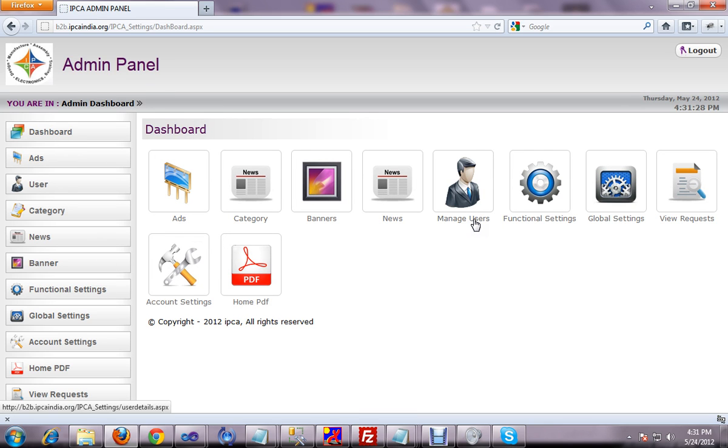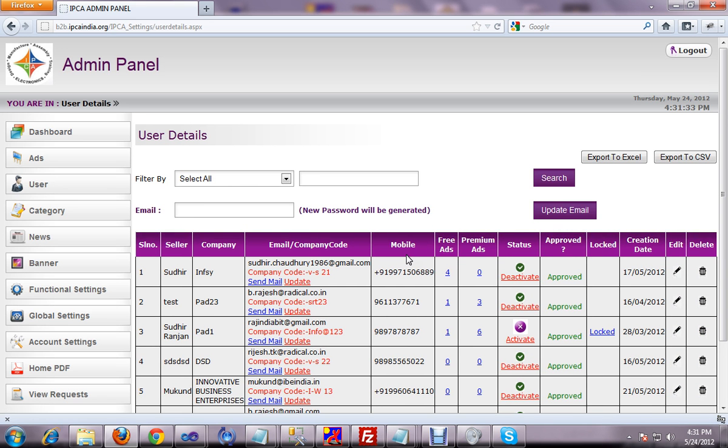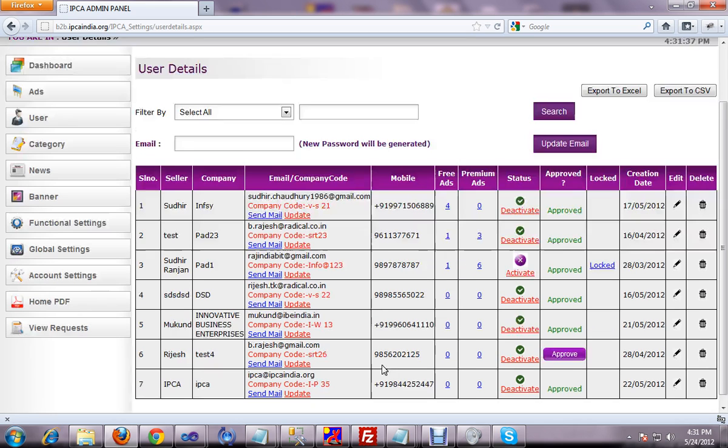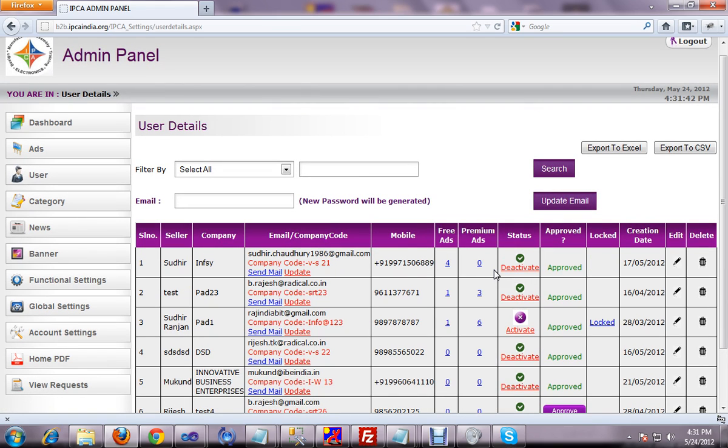He can manage the website user by using this panel. Here you can see the table is showing all users, and admin can perform different operations on them.